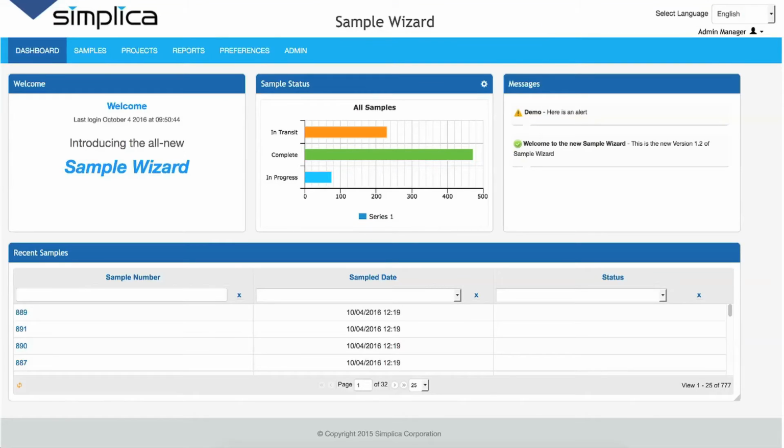After logging in, you are taken to the dashboard. The dashboard is the home page of the application. It is primarily used to provide high-level information such as status of recent samples and messages from system administrators.